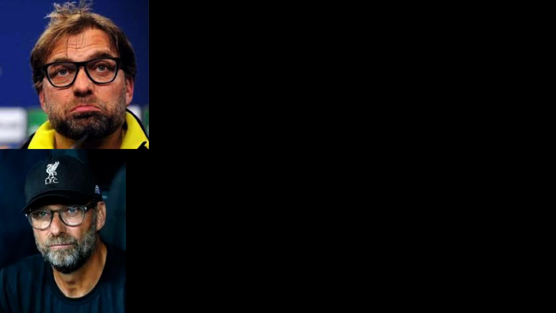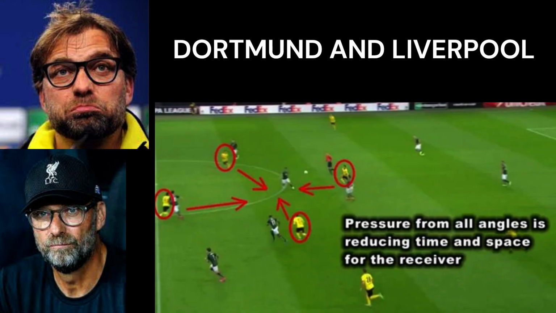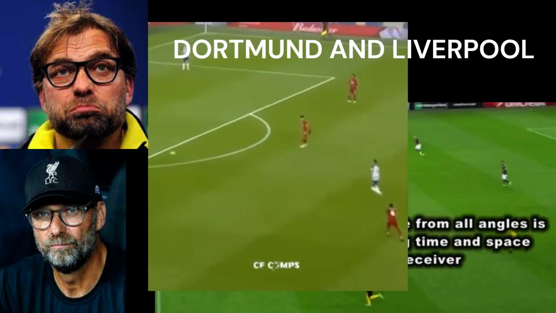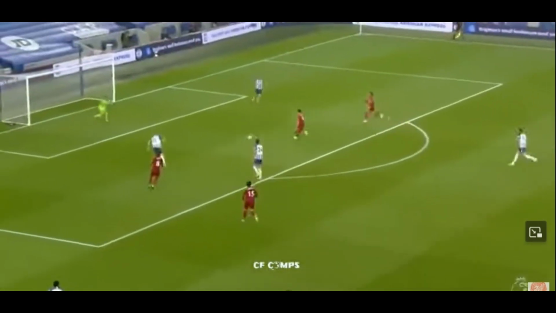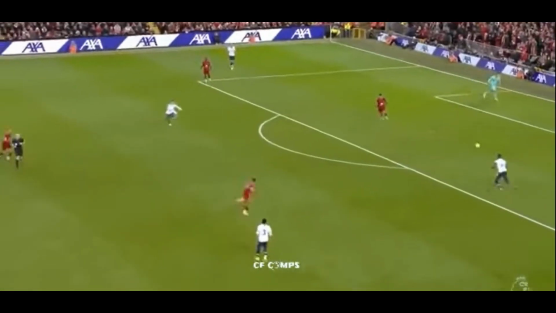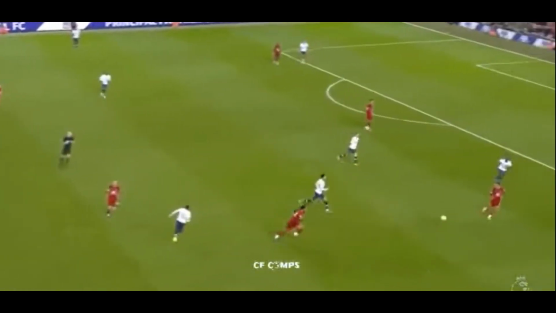Gegenpress is closely associated with Jurgen Klopp and his teams at Borussia Dortmund and Liverpool. The aim of the tactic is to defend by attacking, with at least 5 players pressing the opposition in their own half when they have the ball. Also called heavy metal football, it requires a high level of energy and application to be utilized well.